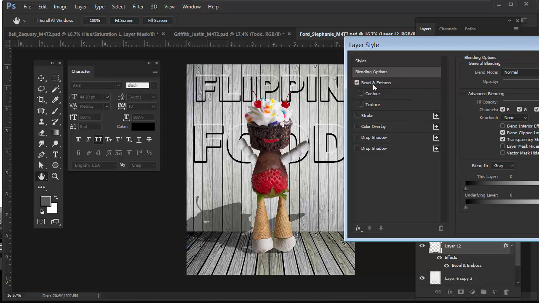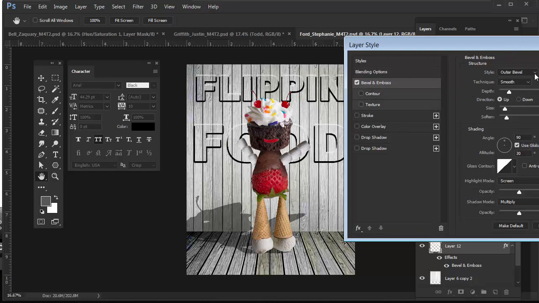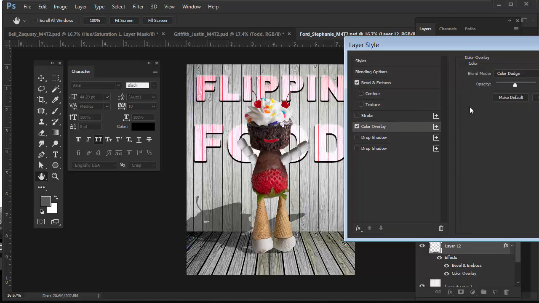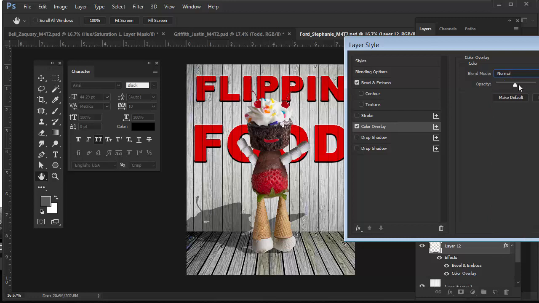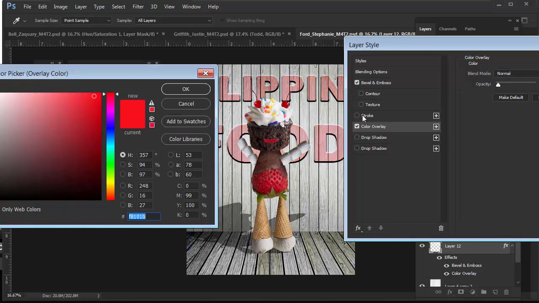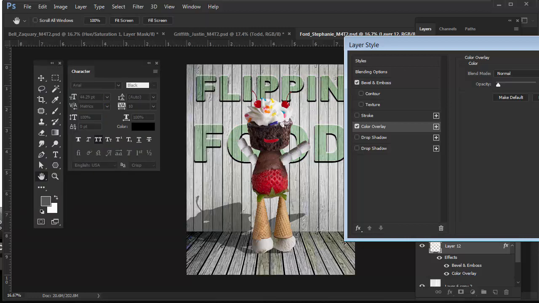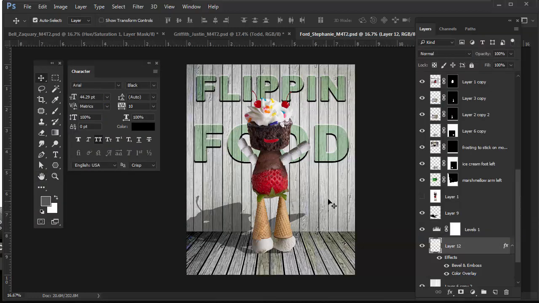And bevel and emboss looks like that. You can fool around with the settings for it. Let's see, I can go to color overlay, maybe select a red, and work with the opacity or whatever color you like. Maybe green would be a more appropriate food color. You have choices here, something subtle. I think that works pretty good. All right, something like that.